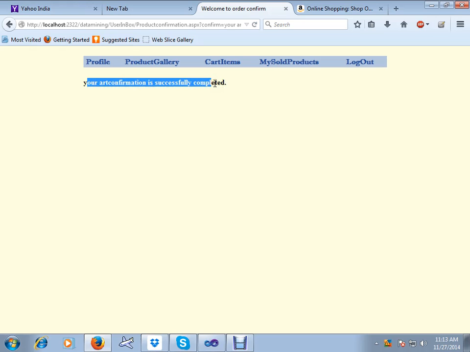Here we did not have a page to enter your debit card or credit card details, number, and PIN number and everything, because it's a dummy application. If you go to a real application, it will ask you to enter the debit card and credit card numbers. So this is the functionality of a user.